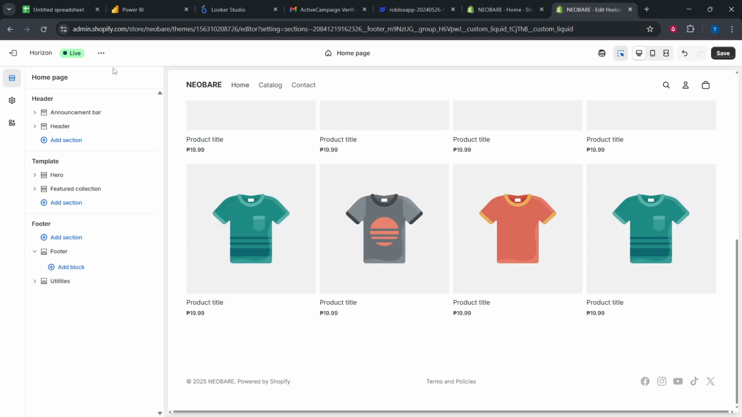Now head over to your Shopify admin. From the sidebar, go to Online Store, then Themes. Find the theme you're working on, and click Customize.